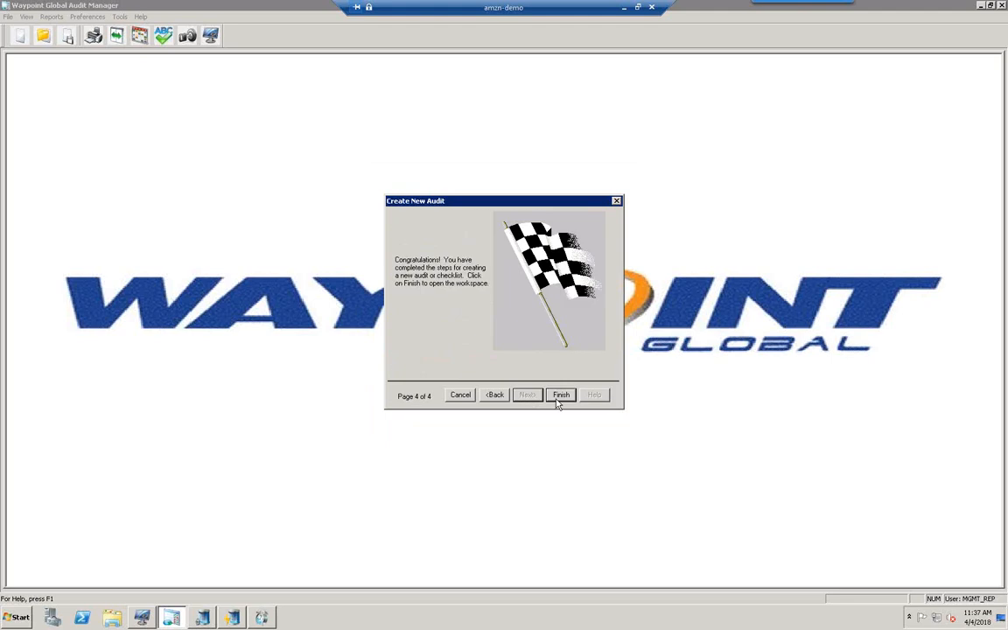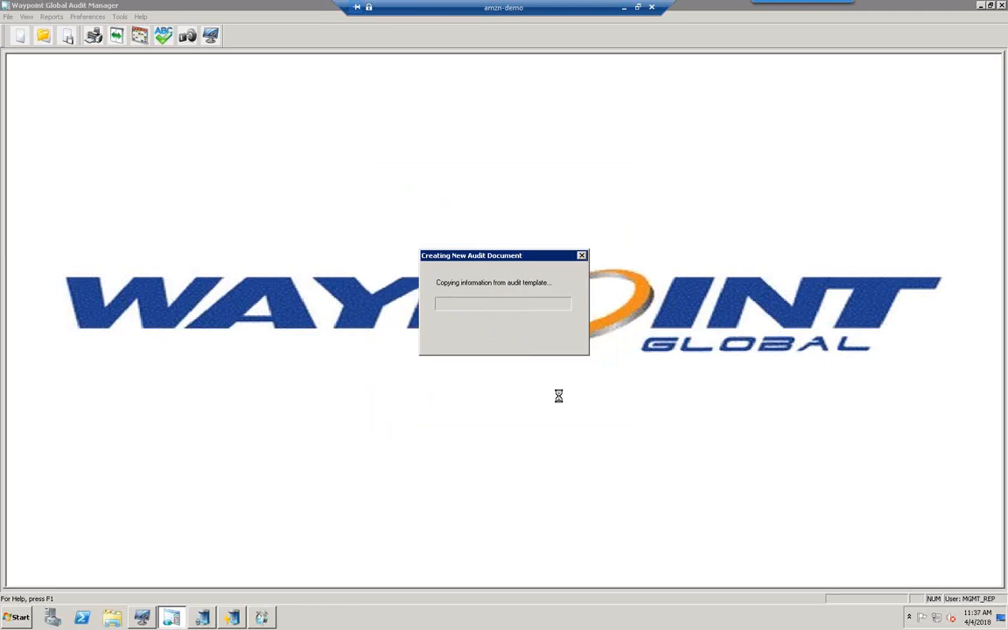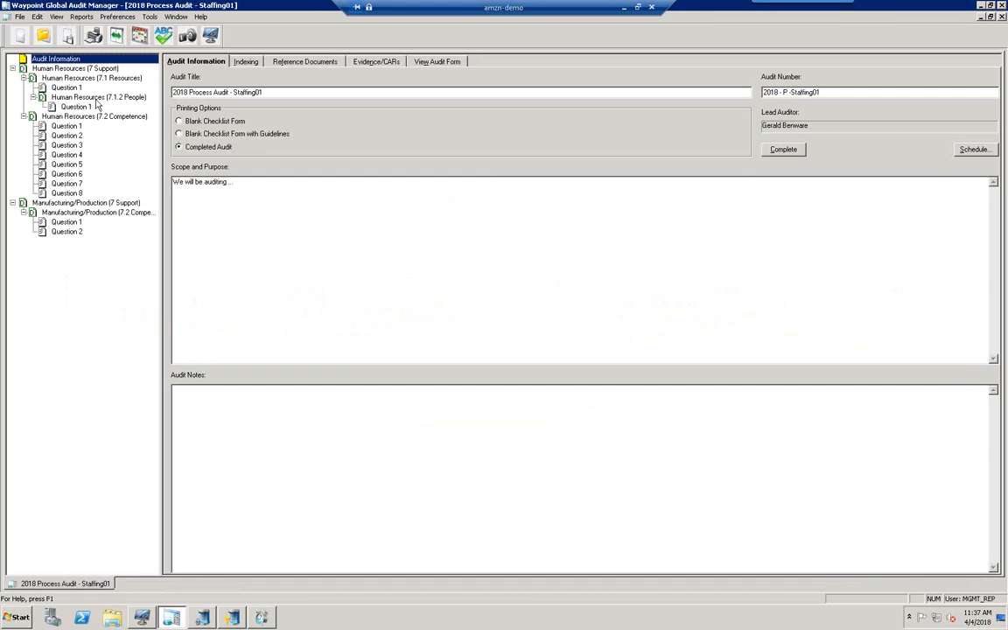So I'll go on to next, and then we'll finish. And this is going to create our audit. Shows notifications have been sent. And here is our audit.